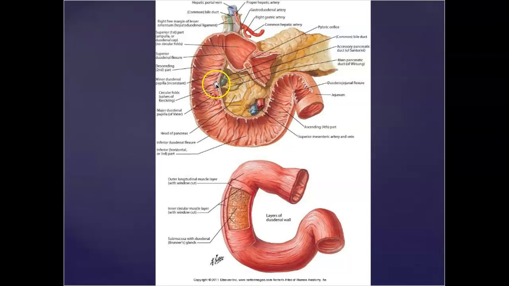Just above that, sometimes you don't need to look too hard for this, but sometimes you'll find a smaller bump, a minor duodenal papilla above that, kind of an entrance of a smaller pancreatic duct entering into the duodenum. But the major one here, the major duodenal papilla, the ampulla of Vater, is the proper name for that. All right, that's the duodenum. So a couple of cuts there that we'll investigate.